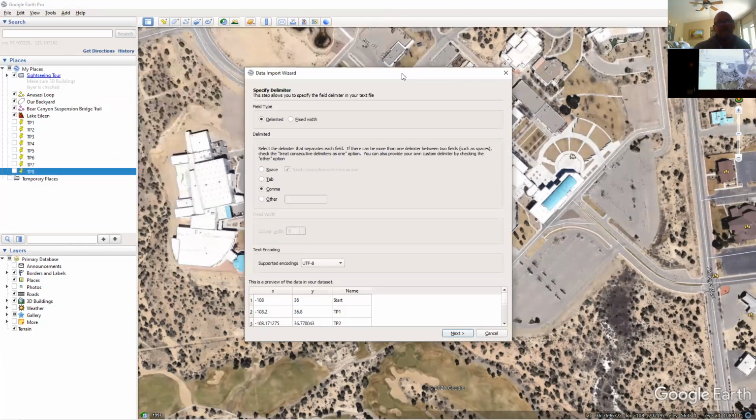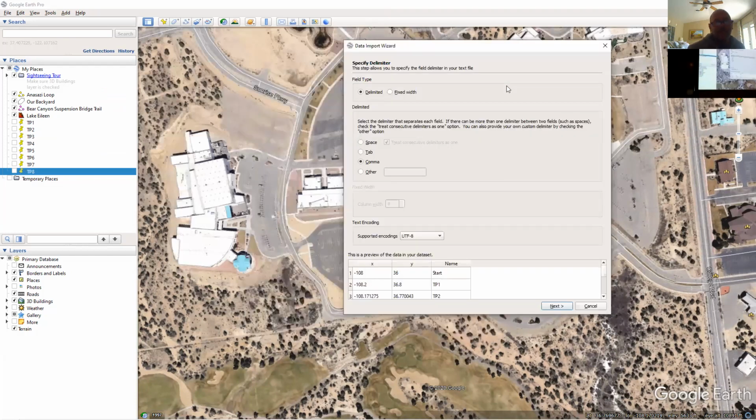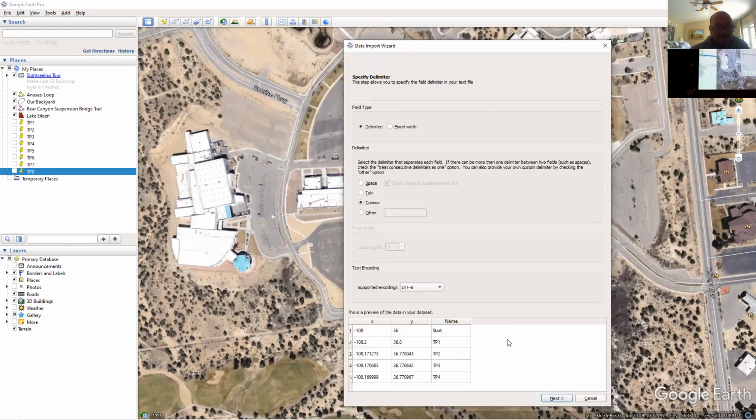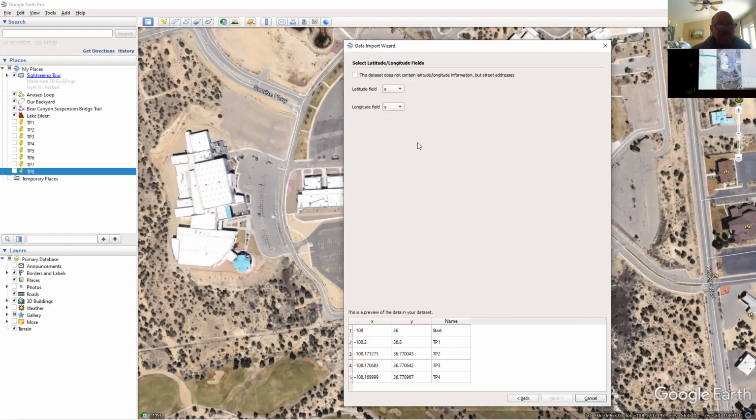Okay, now it'll come through some wizard that'll let you tell Google Earth how to figure it out. And so it's a delimited file, comma delimited. I kind of already recognize that, and pretty much it sees it as is. So I'm going to go next. And the data set does not contain latitude. It does. So my latitude field is going to be Y. My longitude is going to be X. And I'm leaving this unchecked.